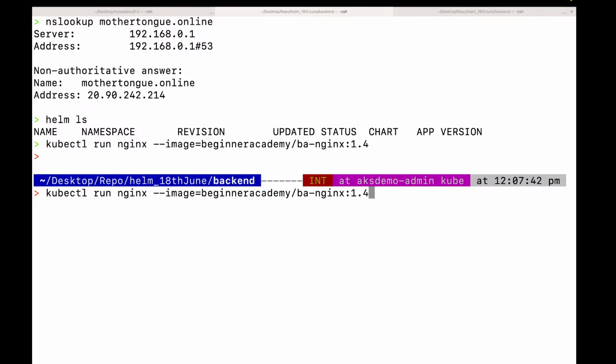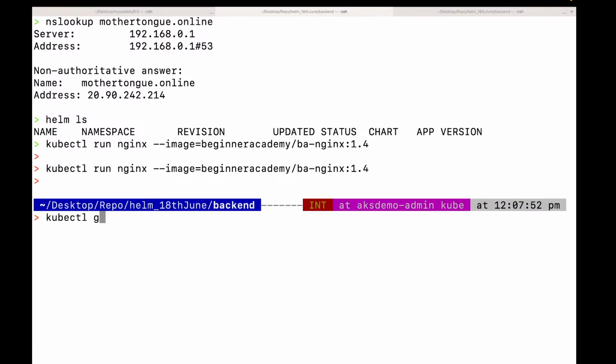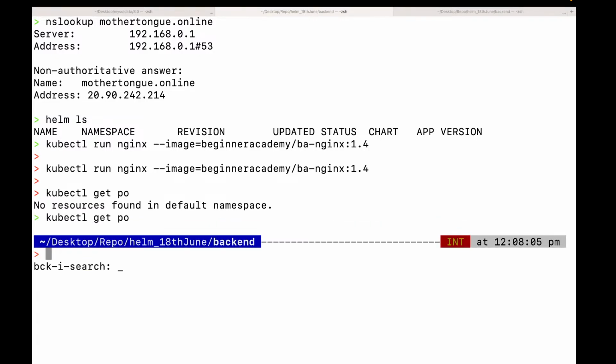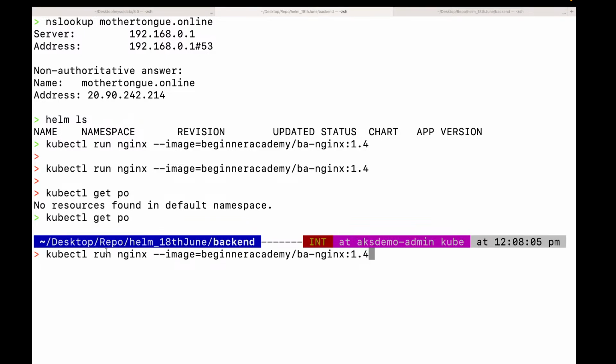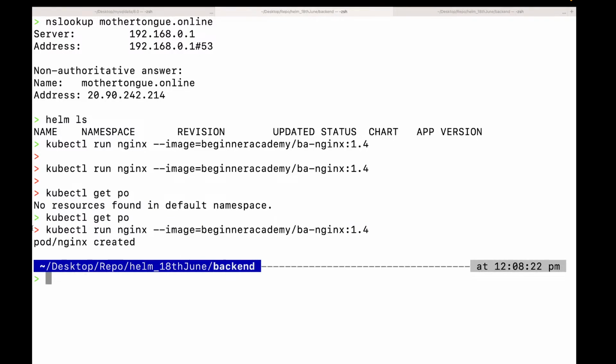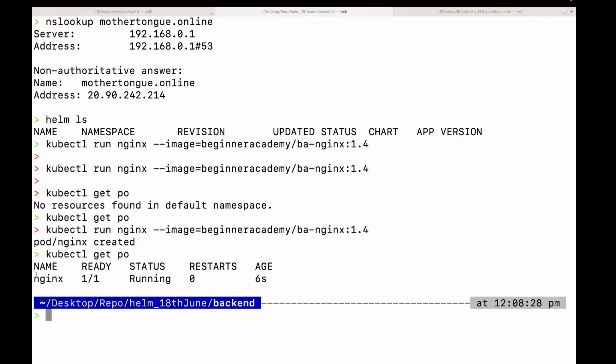So kubectl run, let us run this particular one. If you see here, we don't have any pods running on our Kubernetes cluster. Okay. So for that we will run one command. Here kubectl run nginx, the name I am giving it, the image I am picking up is basically beginner academy nginx, and the tag we have given is 1.4. Okay. Let us run this. So if you see, our pod nginx has been created. Let us go and check kubectl get pod. So our application is up and running.